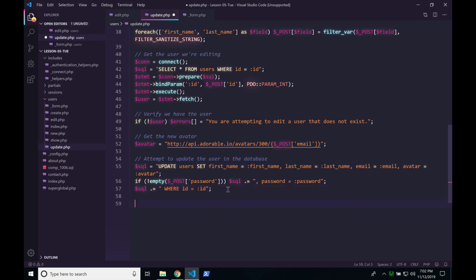The next thing we want to do is actually prepare it. So we'll do $stmt equals $con->prepare($sql). So that will prepare the SQL statement for us. Next, we're ready to bind all of these parameters, and yes, there's a whole whack of them. Especially considering some of them we need to modify, like the password, for example. If we have the password, we need to modify it. So why don't we adjust our if condition to do that?